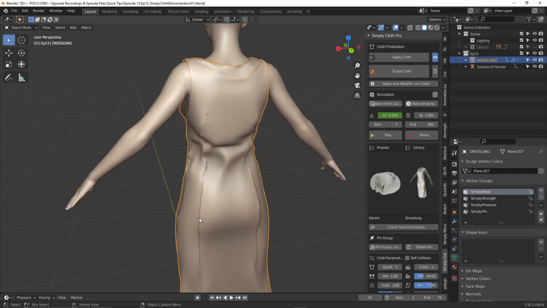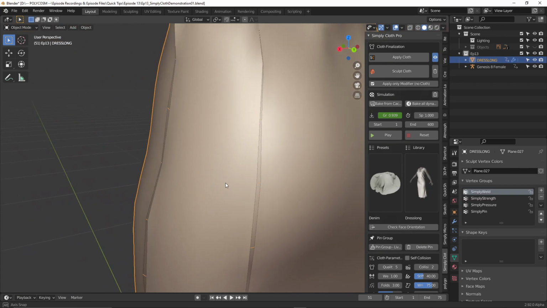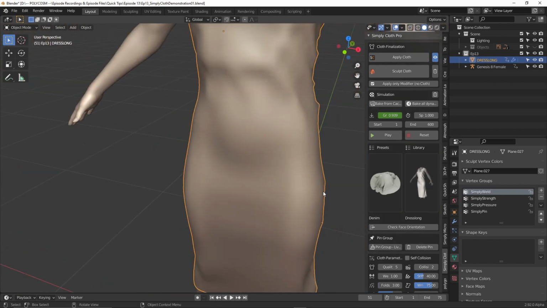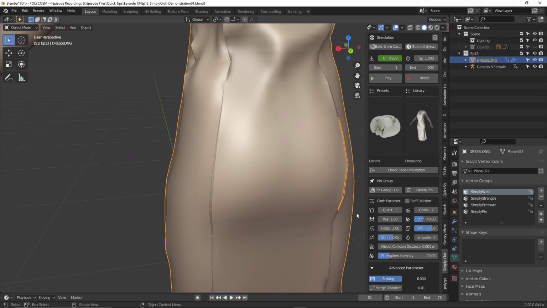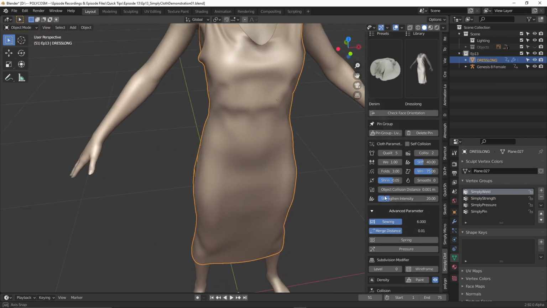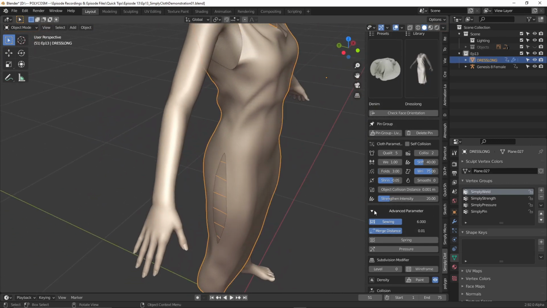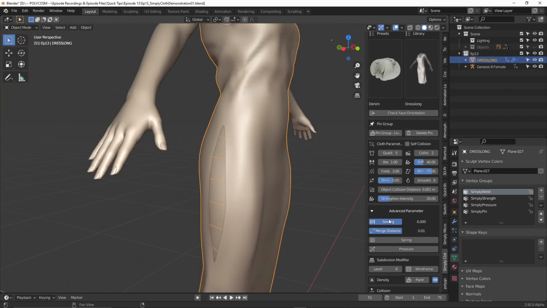We can see that some portions, if we go a bit closer, that we have a few holes, but there's a new option in Simply Cloth that allows you to kind of bridge those gaps a bit. So if we increase the merge distance here, that basically disappears. Isn't that great? Oh, except for here. Her thighs are too strong apparently.